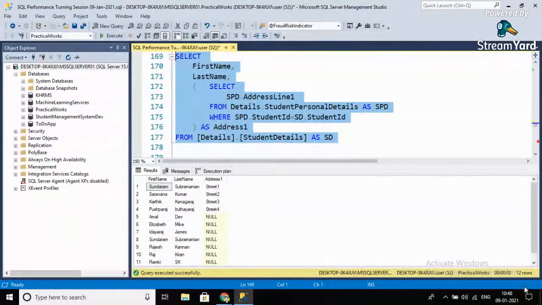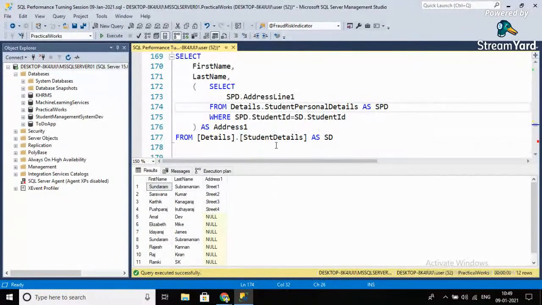Now I got 12 records. I have two tables, one table as student personal details and another table as student details. What I'm trying here is to bring the address from student personal details where the student ID matches between these two tables. So here I'm getting the records. These two columns are from the student details table, and the address column is from student personal details. We have applied a correlated query. This is totally wrong. Instead of this, what we have to do is apply join.